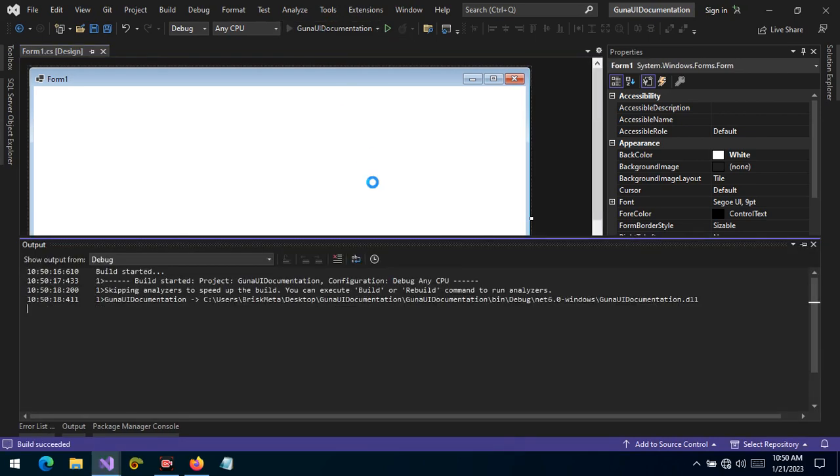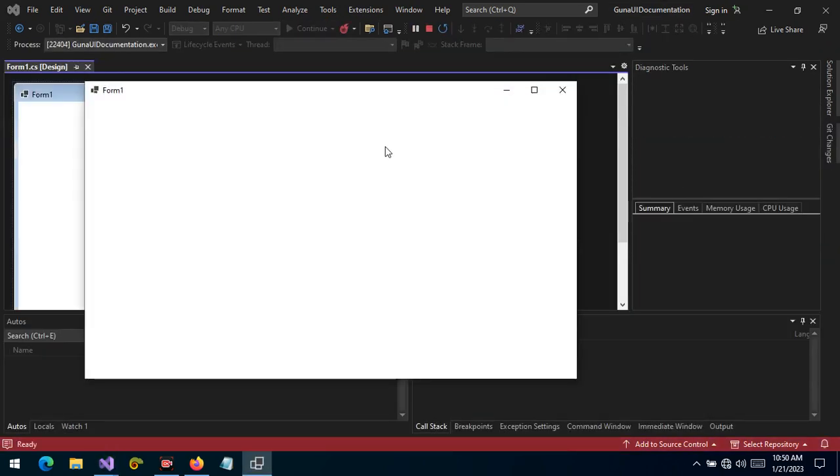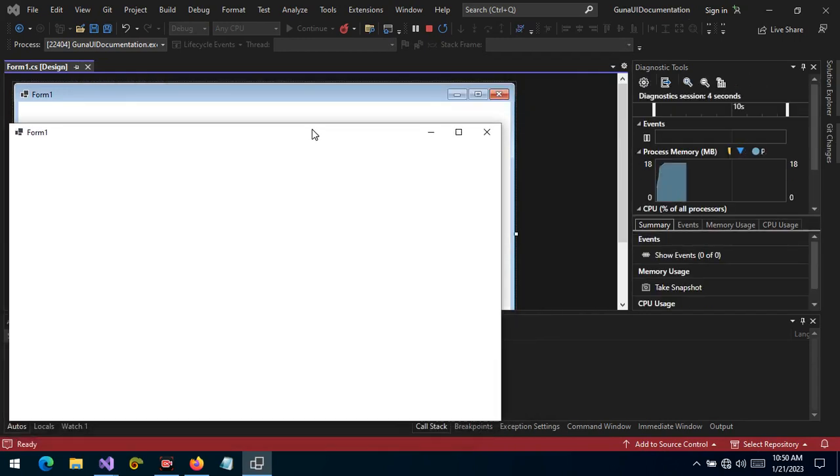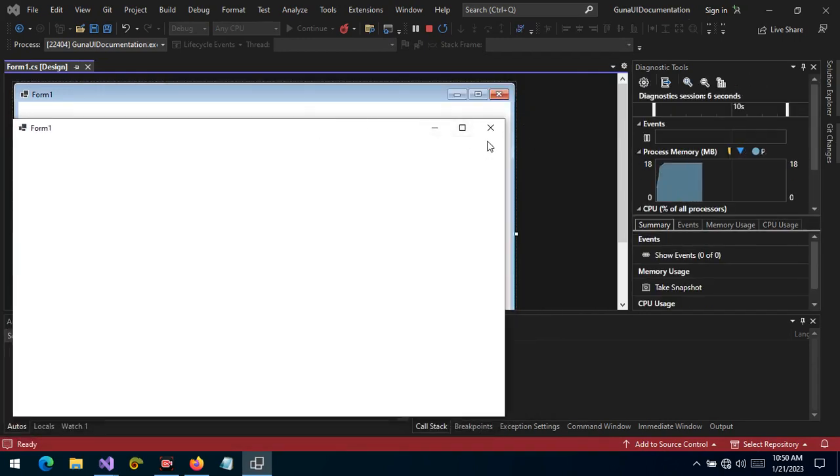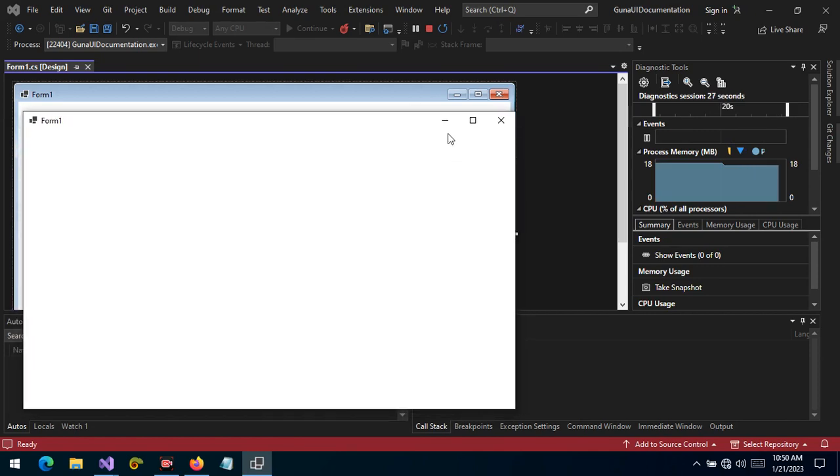Let's run the project and take a look at the Windows form. Right at your top left, as you can see here, there is a close button, a maximize button, and a minimize button. This group of controls is the control box. They control the behavior of the entire form when each of these buttons is clicked. They have a predefined role.